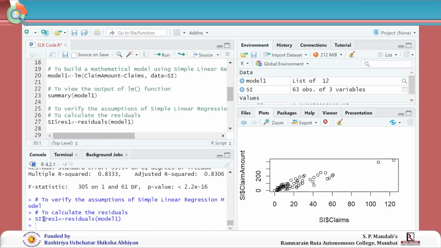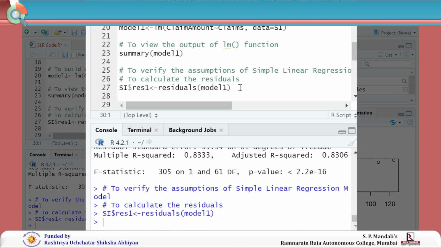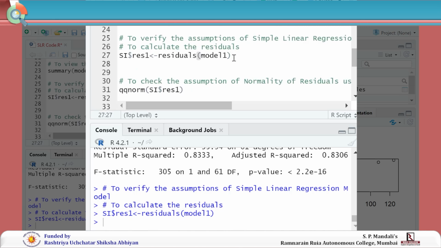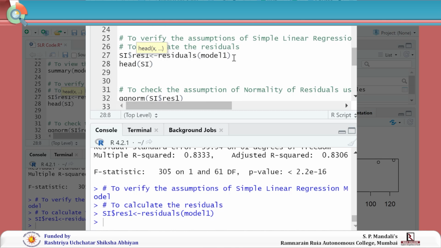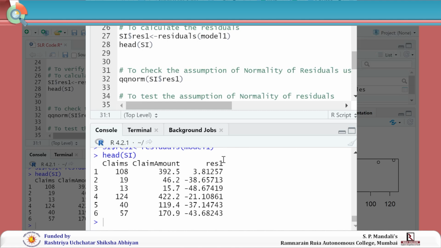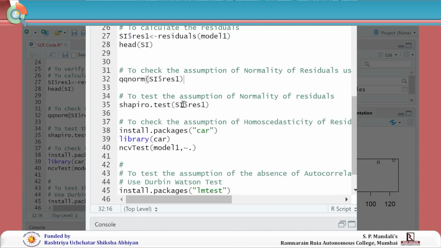Now again, you will see that this data is not visible. If you want to confirm whether this particular variable has been appended to my original data set or not, we can again use the head function. So let's see what happens when I say head of SI. You will be able to see here that the variable res1, which is the residuals, has been appended to my original data set SI. Now I'll be in a position to check the assumption of normality of the residuals.